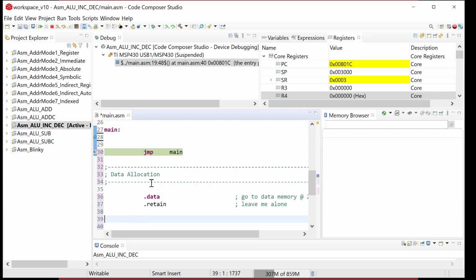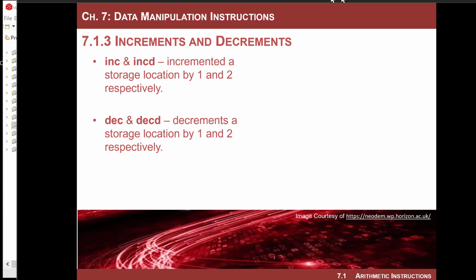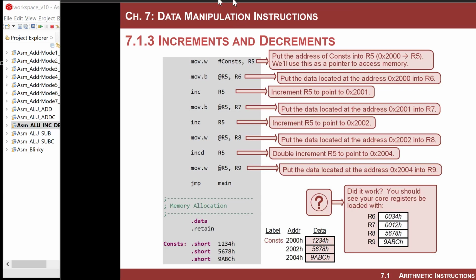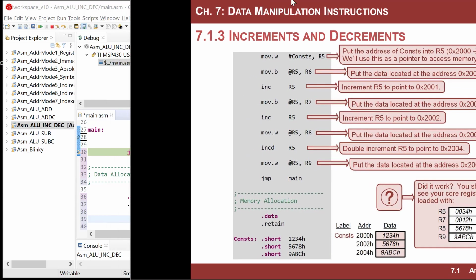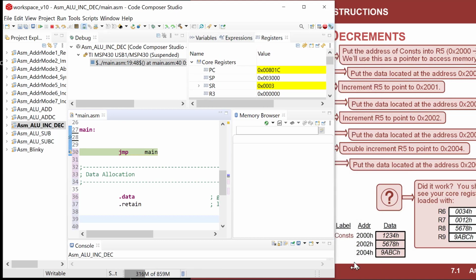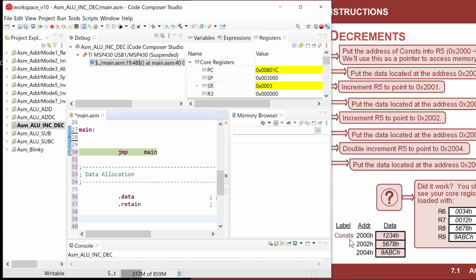And now let's go down here and put something in memory. I have an example right here, and what I'd like to do is put these values in memory. We'll just use one address label called const, put it at 2000, and load 1234567899ABC in here. Then let's use register indirect addressing to go snag these things, and we'll use increment in order to increment the pointer.